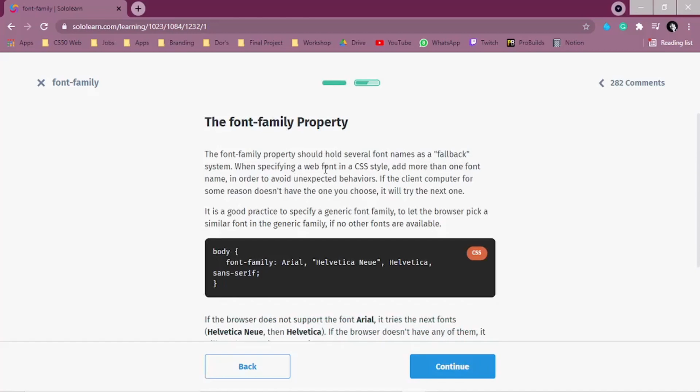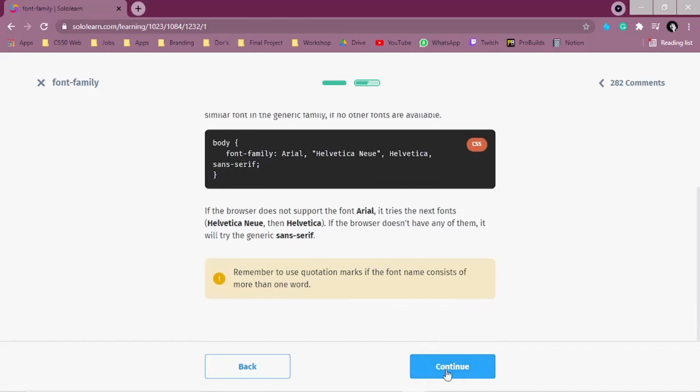The font family property. So here the font family property should hold several font names as a fallback system. So when specifying a web font in CSS style, add more than one font name in order to avoid unexpected behaviors. If the client computer for some reason doesn't have the one you chose, you can put another one. So if we don't have the font family Arial, the second option is this Helvetica Neue. If we don't have this, it will be this one. If we don't have this, we will use option 4. So this is basically the idea, okay?